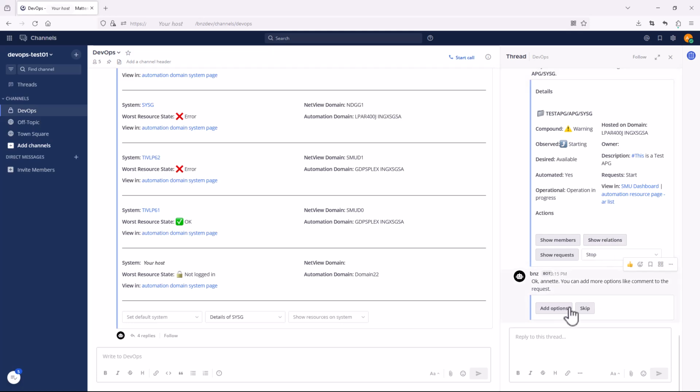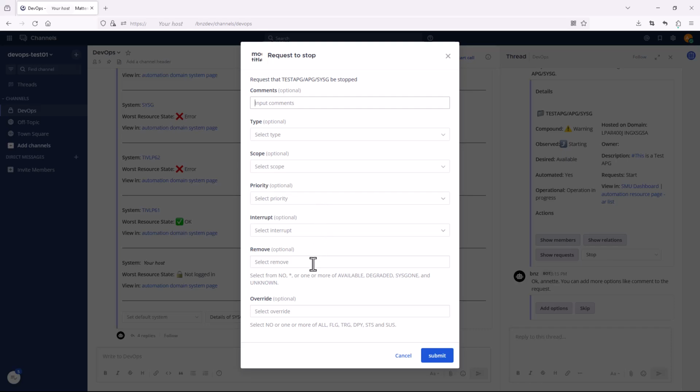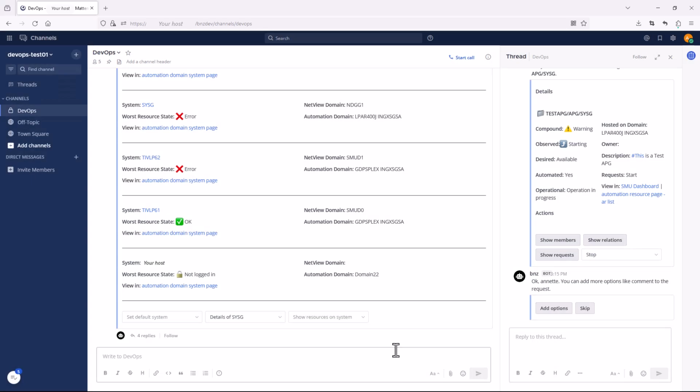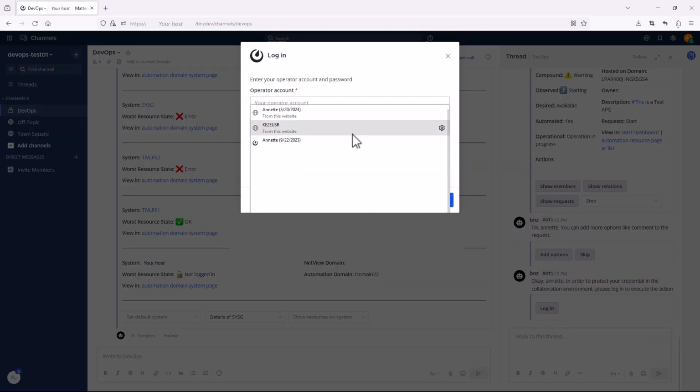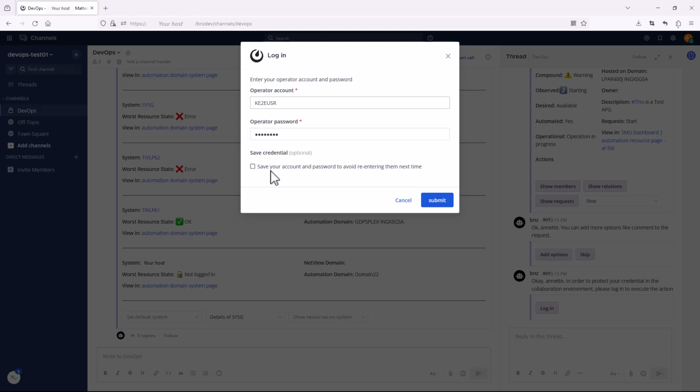You can add some options to the request, for example, some comments. In this scenario, we will skip this step. To protect your credential in the collaboration environment, you need to log in to stop the resource. You can save your account and password for later use.